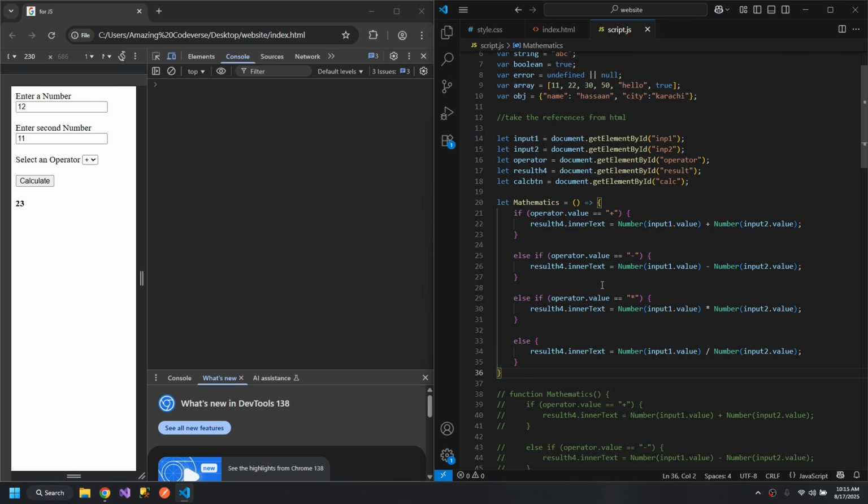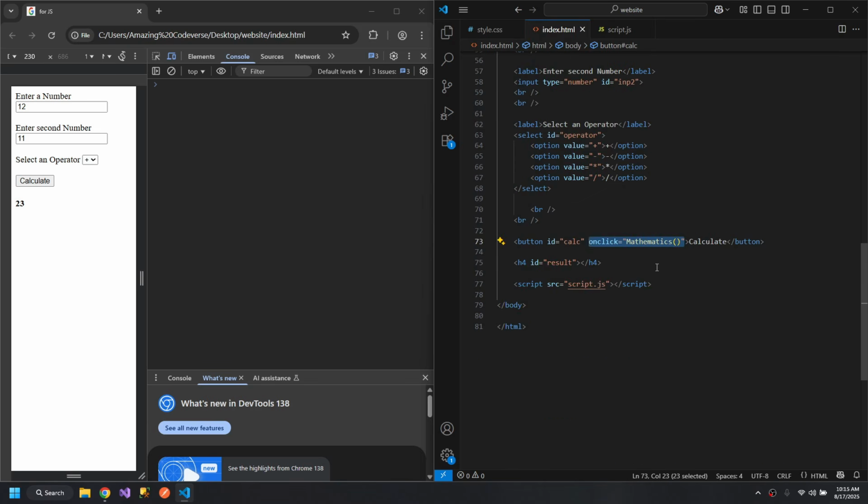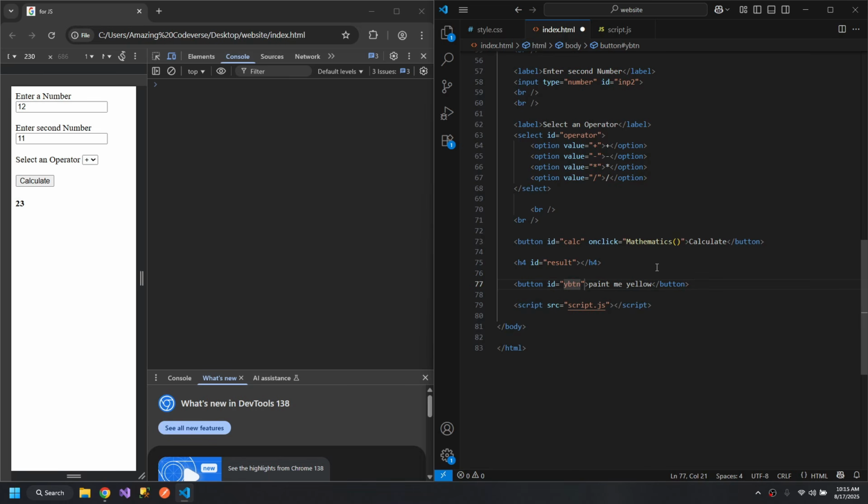We can also manipulate CSS using our JavaScript. So let's create some new buttons. Let's call it paint me yellow. ID Y button. Make the calculate button bigger. So let's call it big button.